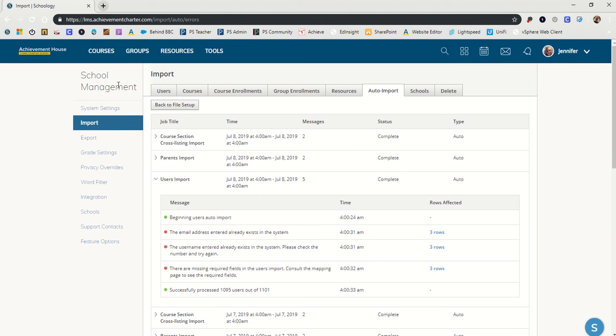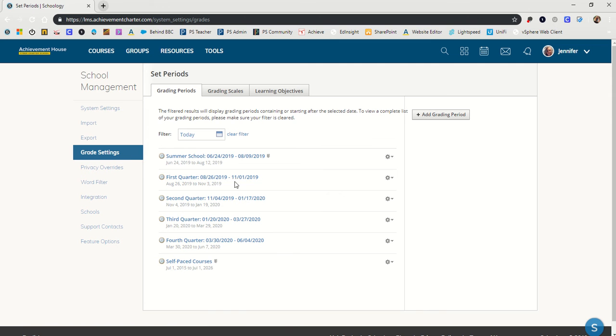From School Management, you can also access grade settings, which is where you can adjust, if necessary, the grading periods for Schoology quarters. These are already set up for the 2019-2020 school year, but if you need to confirm actual end dates, you can see that here underneath.